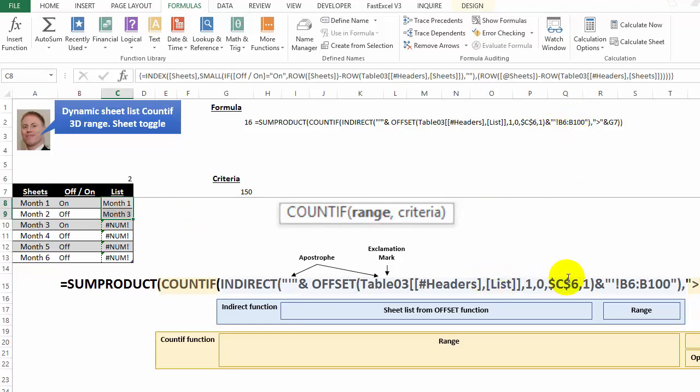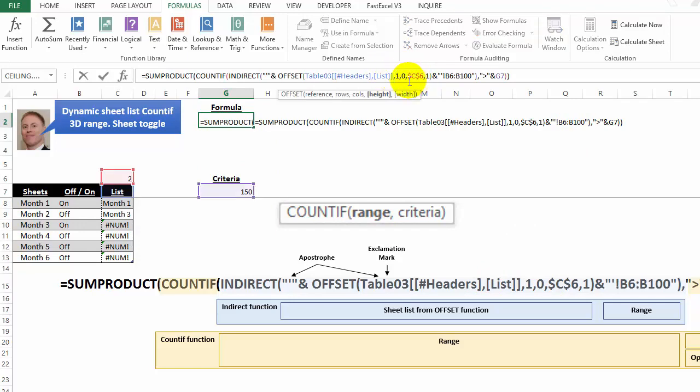So if we look in here, let's just click right in here. C6, that's what it's doing. It's saying that is our height, and we're getting two months, month 1 and month 3. And then to those 2 months, or those two sheets called month 1 and month 3, we're concatenating the range B6 to B100. So finally, if we just click in here, you can see below, once again, the range is all of this, and our criteria is simply greater than G7, which is 150.